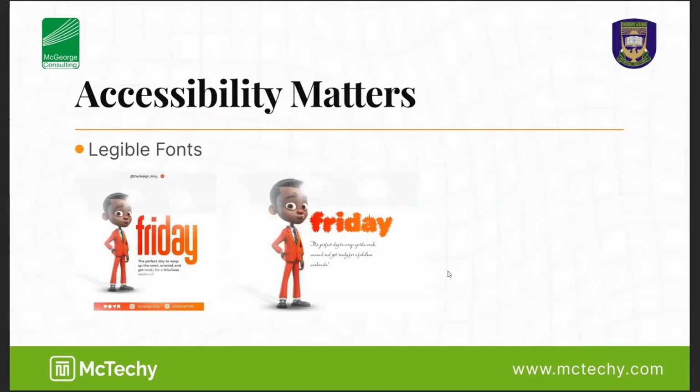legible fonts. Now I want to ask, between the first and the second one, which one do you think you'll be happy to pick and share as your status? Which one? Is it the first or the second? Can you just drop it in the comment? Which one will you be happy to share? Okay, the first one, Friday, yes. But why are you not going for my design? Not going for the second one, please. I need people that will go for the second one.